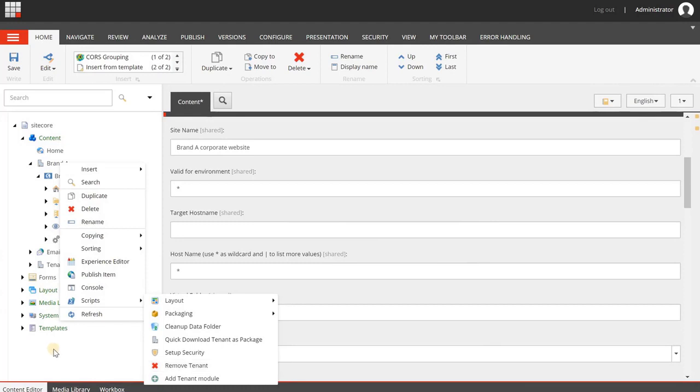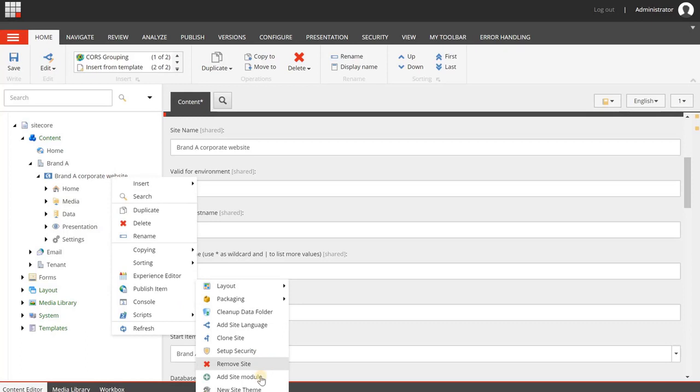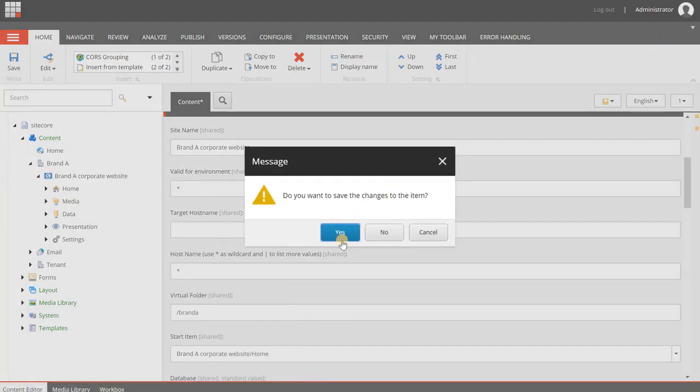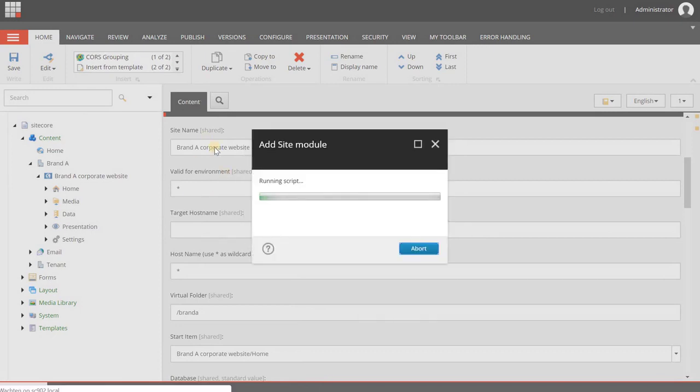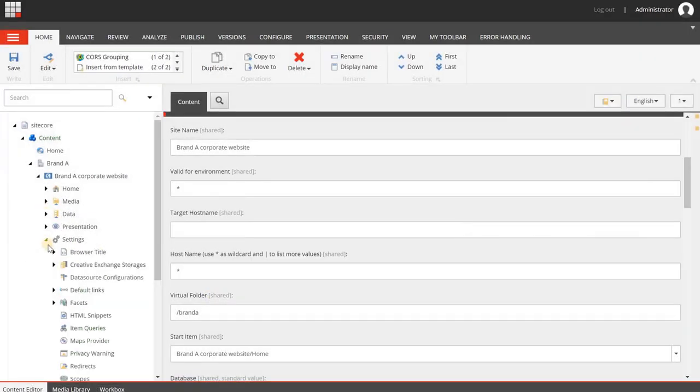Now remember that we have unselected the analytics module, so when we want to add it afterwards, I can right-click on the site, choose scripts, and now we have an option called add site module. So let's click on this one. Oh no, I don't want to change. And it will load the add site module wizard, and in here you will see all the modules that are available that I did not add in the site creation wizard, and they can be added afterwards. So let's click cancel for now.